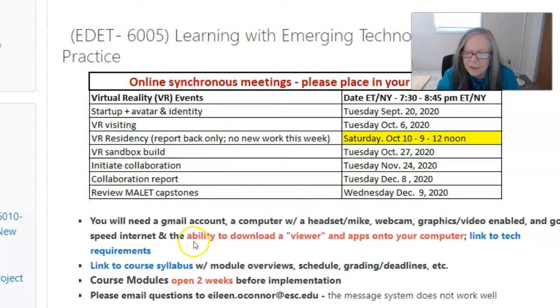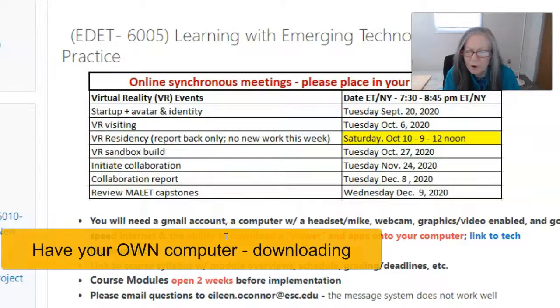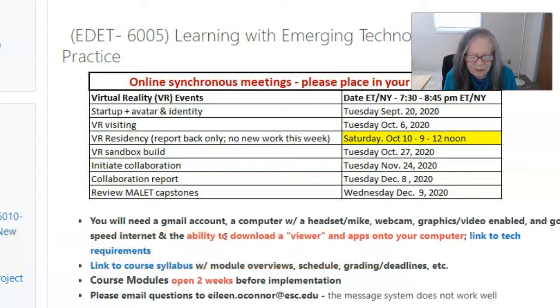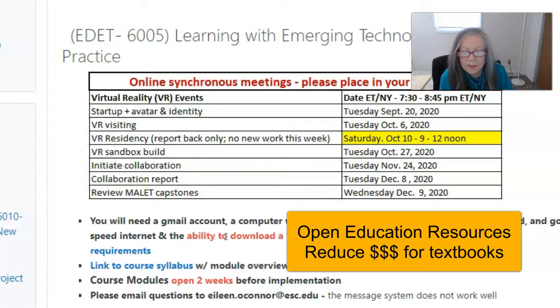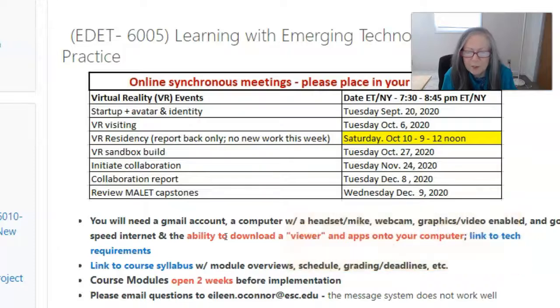And you also need to have a Gmail account. You need to have a computer with a headset and a mic. You need to have a webcam because we're going to be doing videos like you see me here. And you're going to have to own that computer. You'll be downloading a viewer. You'll be loading applications. You can't simply just use something from the school, particularly if it's a Chromebook. That's not going to be a sufficient computer. And as you know, we have gone open education resources to reduce the cost to you of technologies, of the readings, but you need to invest in a computer.